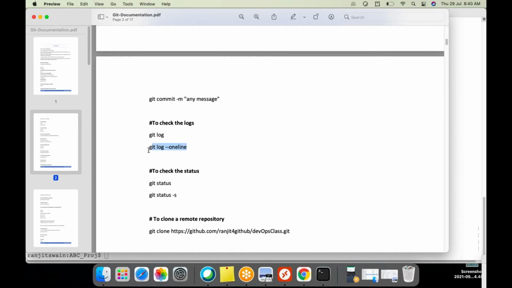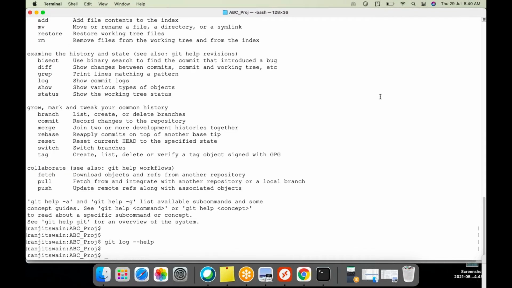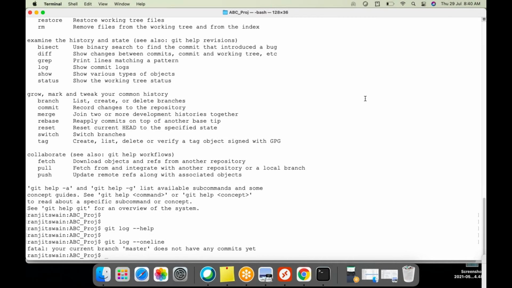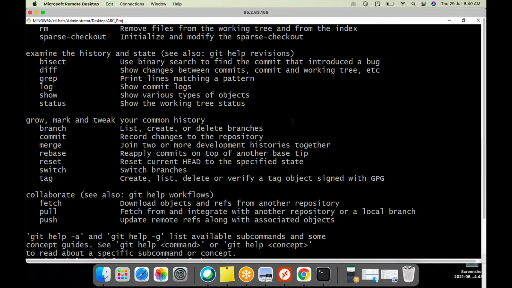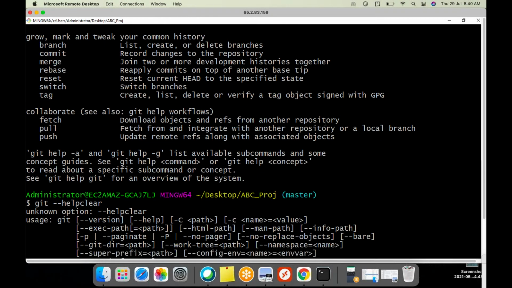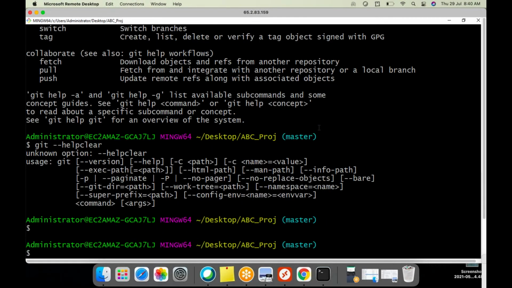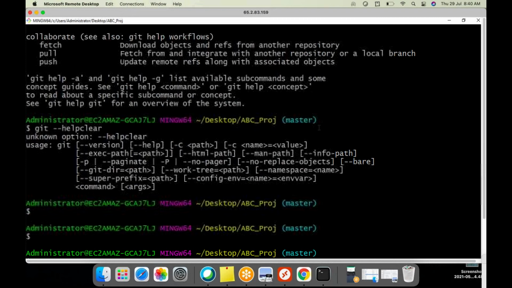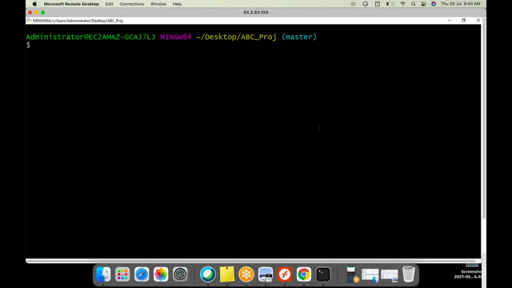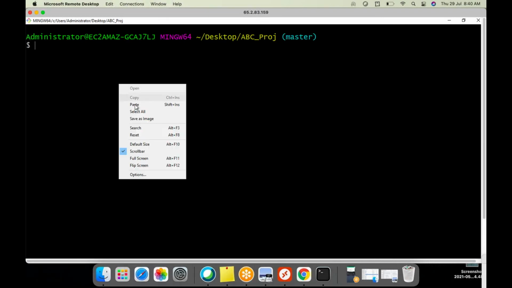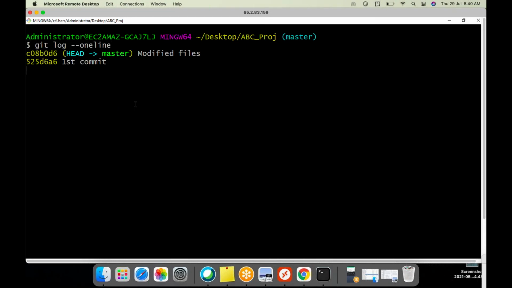Just hit enter. See, all the related log man page is displayed. How to use the logs, you can see the synopsis of git log and all the related options, because sometimes we don't remember all the options of a particular command, so you can use this way to find it out. But it is so lengthy to follow these documentations, so we normally don't go for all these. So now we have learned about git logs.